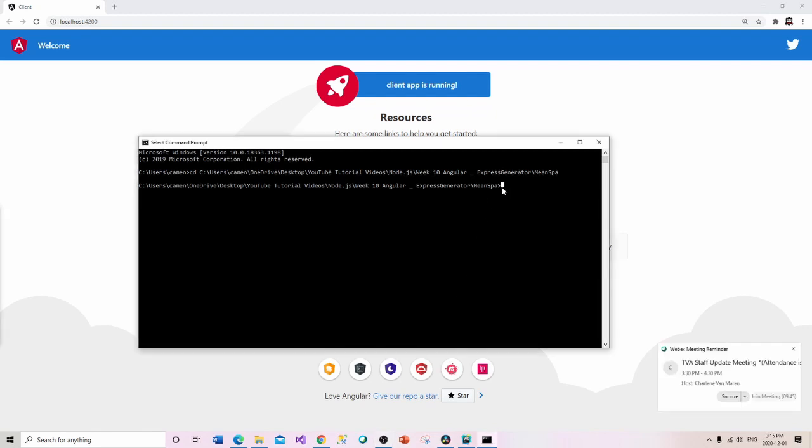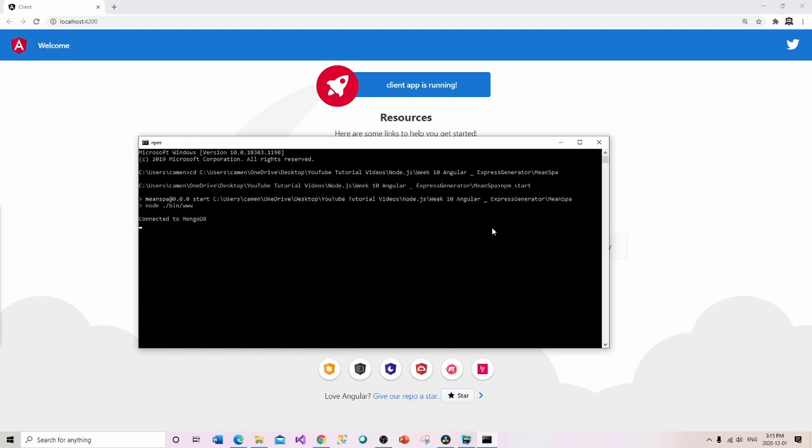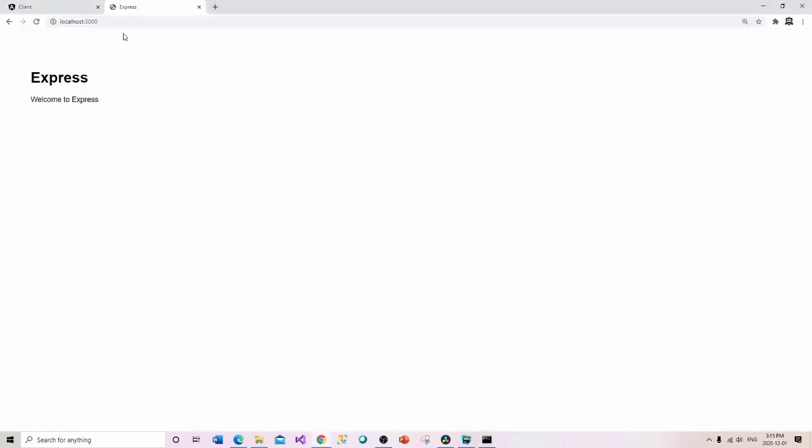You can see that I'm not inside the client folder. So npm start. I probably could have done nodemon too. Okay, so I'm connected to MongoDB. That's good. So let me go to here and see what happens.